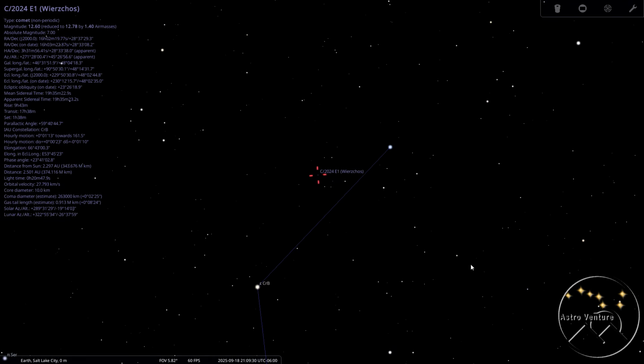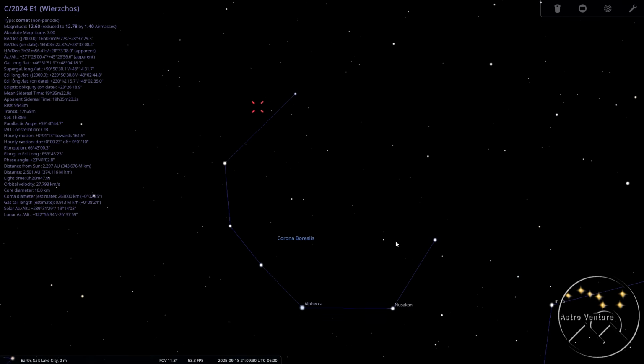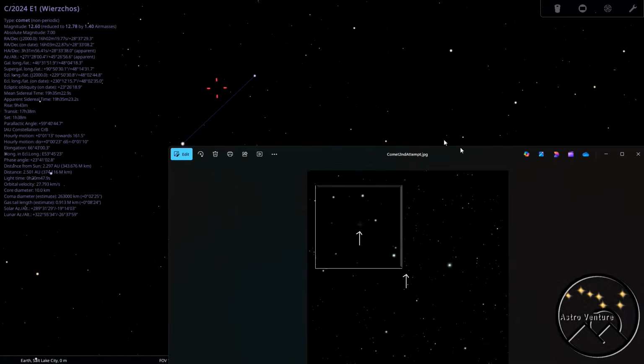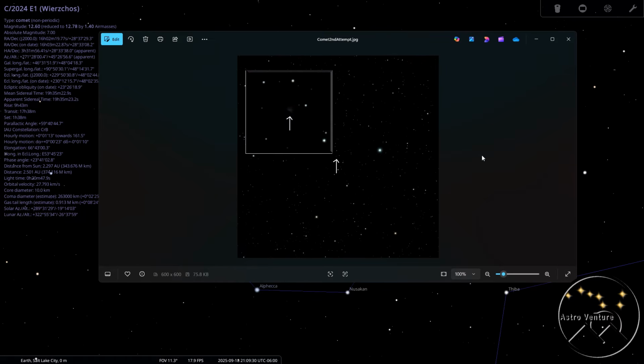I tried imaging this the other night when it was over here to the side. And unfortunately, currently this smallish comet is about 2.5 AUs, astronomical units. An astronomical unit is the distance from the sun to the earth. It's currently 2.5 astronomical units away. And, well, as I said, I tried imaging it and I failed miserably.